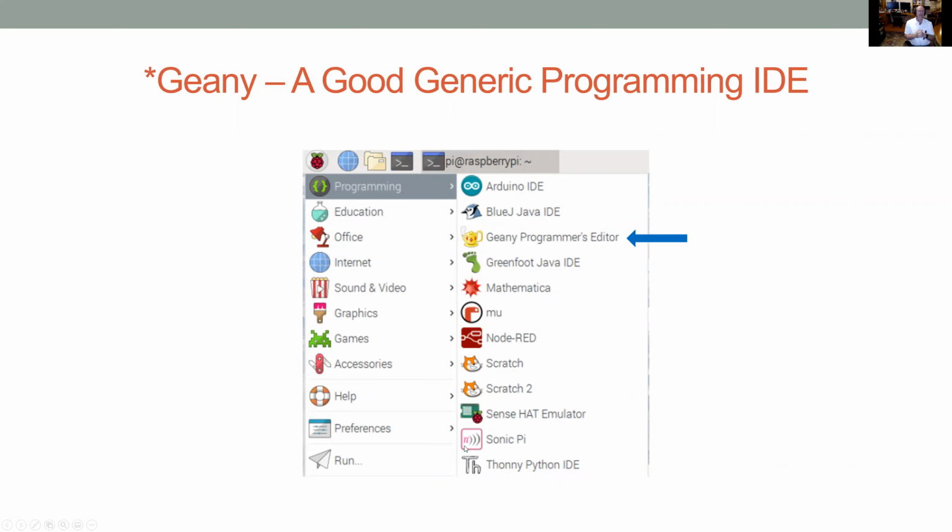So hopefully you've gotten the GitHub code downloaded by now. If you have, we're going to look at a programming IDE. You can program one of two ways. You can use editors and then run the code, or use an IDE, an integrated development environment. And Geany is a nice one that Raspberry Pi offers.